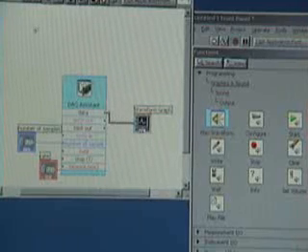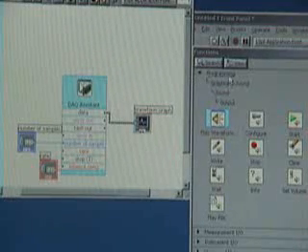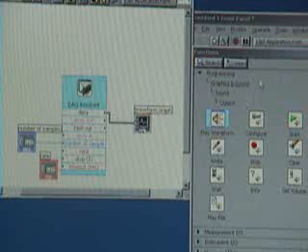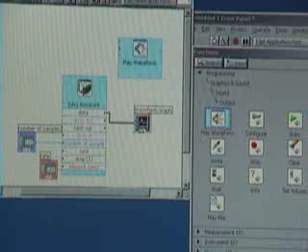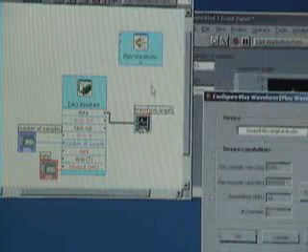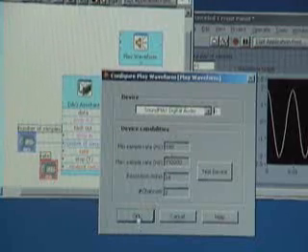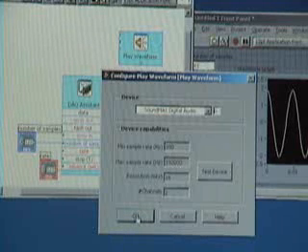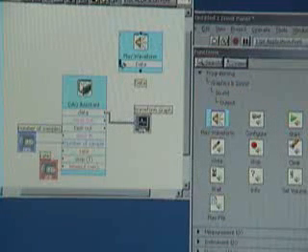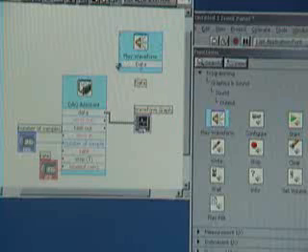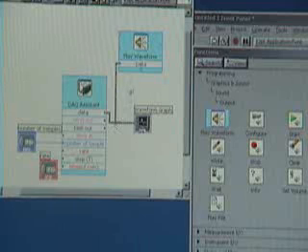To have LabVIEW play the musical waveform, we select the Play Waveform block, which is in the Functions palette, Programming, Graphics and Sound, Output. We just click and drag, and then a window pops up, and this will just select your default computer sound card. Just click OK, and then you just need to connect the input of the Play Waveform block to the digitized waveform. Now LabVIEW is ready to play the waveform.